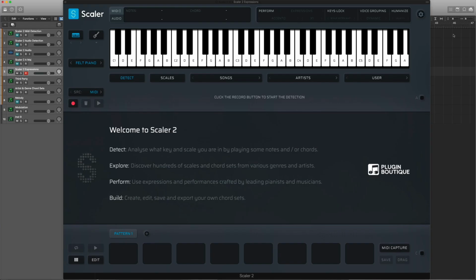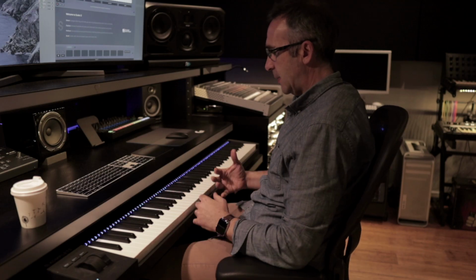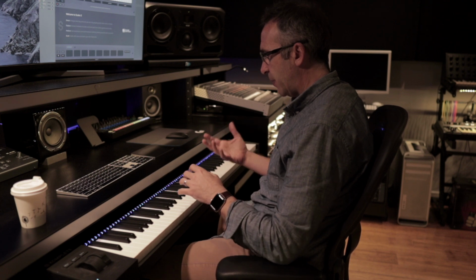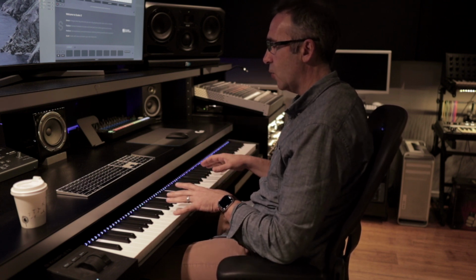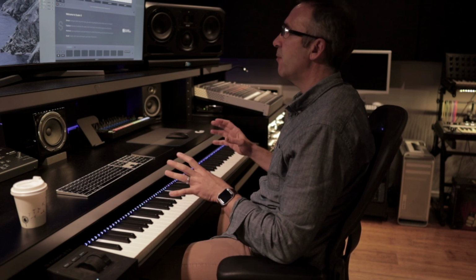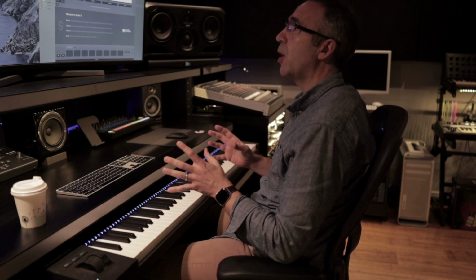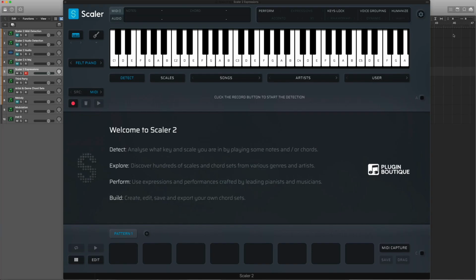One of the brilliant new features for me in Scalar 2 are expressions, and what we did is we went out to a bunch of pianists and musicians and we asked them how they would play a chord. We then extrapolated that information and came up with ways to apply those performances to whichever chord you were triggering. Let me give you a demonstration.